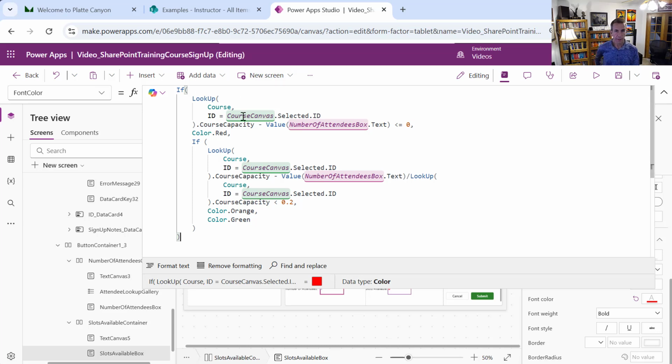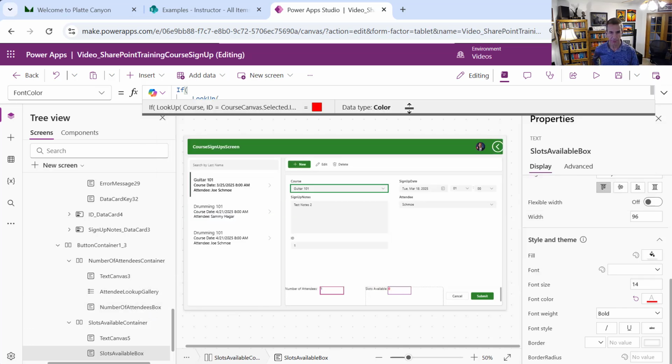So we look up the capacity. So we basically do that math each time. And if it's less than or equal to 0, it's red. Then we check again, and we divide it by the capacity. And if that's less than 20%, 0.2, then we make it orange. Otherwise, we make it green. So that gives us a little bit of coolness. You can see it's red if you look closely on the screen right now.